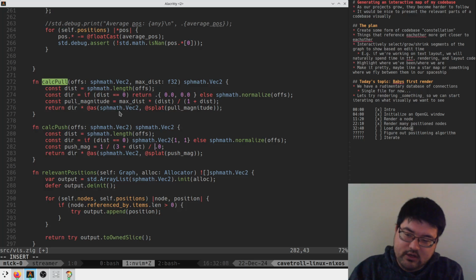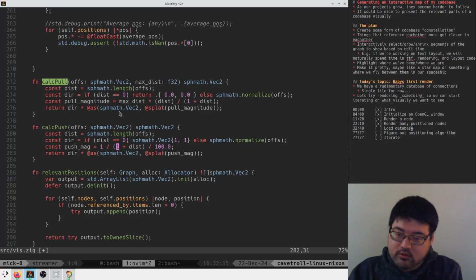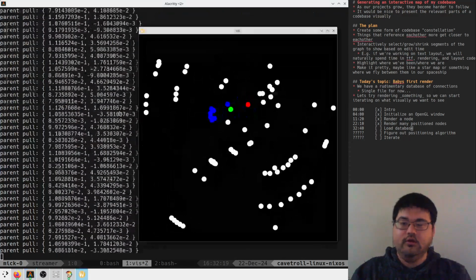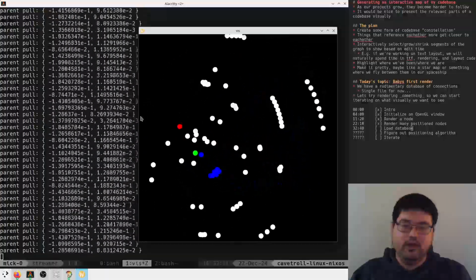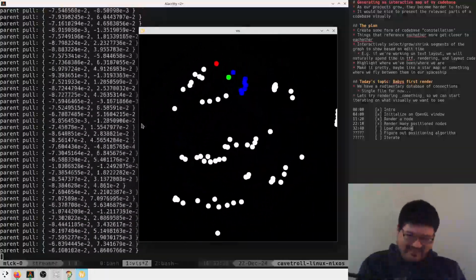Can we reduce this? Or actually, I wanted to reduce it or increase this even more. So let's try to pick some more reasonable numbers again. Holy shit. Ow, ow, ow. Oh, it's making me sick.